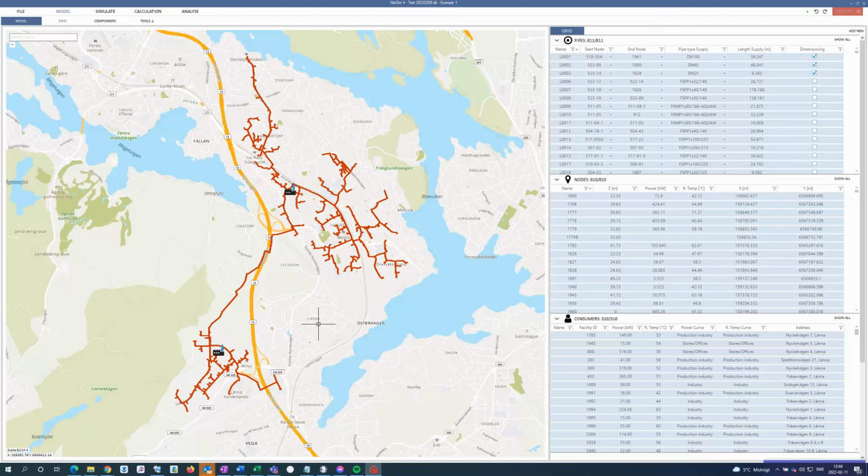You can, of course, also draw the grid from scratch inside of NetSim. So if it's a new project, a new grid that you're just starting to plan out, then you can draw it from scratch inside of NetSim as well.